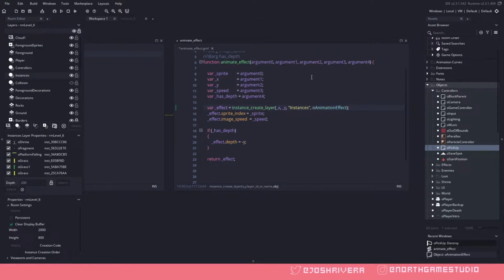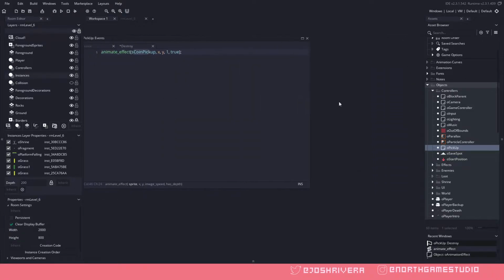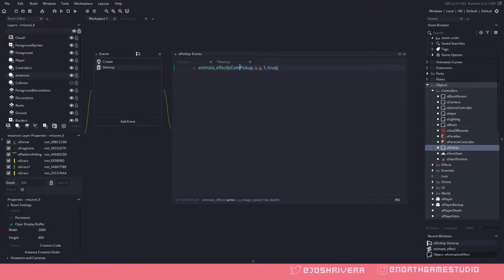So maybe there's a cleaner way to do this, but this is just the way that I've done it for years. It just makes it much easier to be able to quickly animate a full sprite.